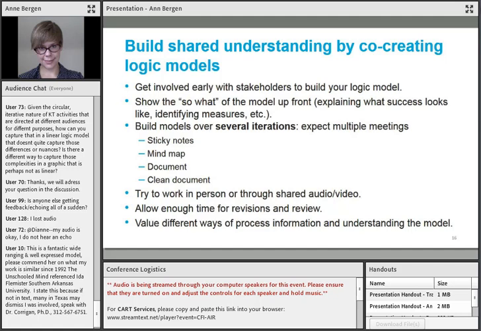What the logic model does for stakeholders is help them understand the so what of that KT work, figuring out what success should look like, and also identifying measures, what to measure, when to measure. And so this co-creation work needs to happen through several iterations. It's really rare that you can just sit down and bang out a logic model in a single afternoon.